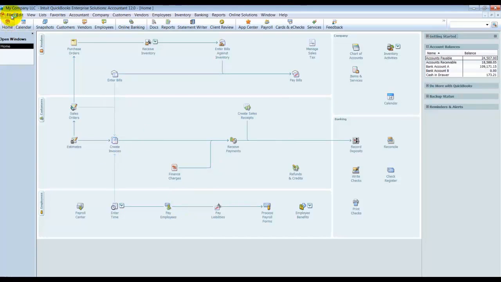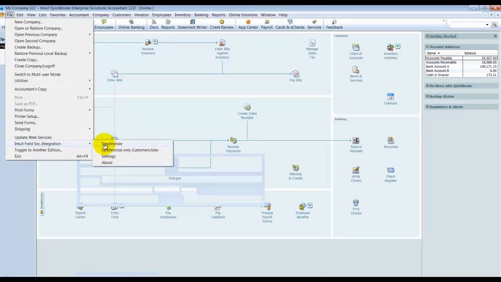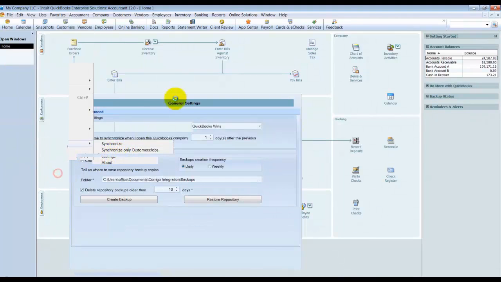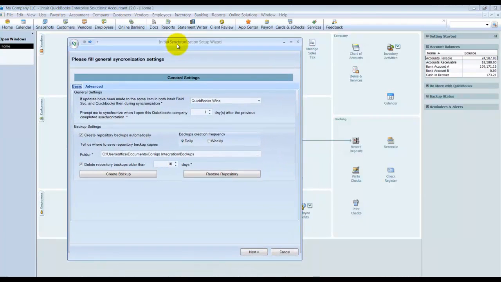Now once those are both done, notice under my file drop down I have the Intuit Field Service Integration now. That should be there. And I can synchronize my customers and jobs. I have settings also. And that's what we're about to go through right now, the settings. It does take a little bit to load on these things, so just be patient with it, give it time. It's not just click, click, click. We're talking about merging a database or connecting one database from the cloud into a database on your desktop, so it could take some time.